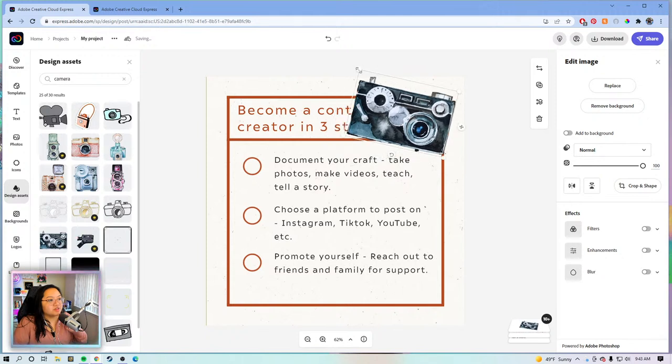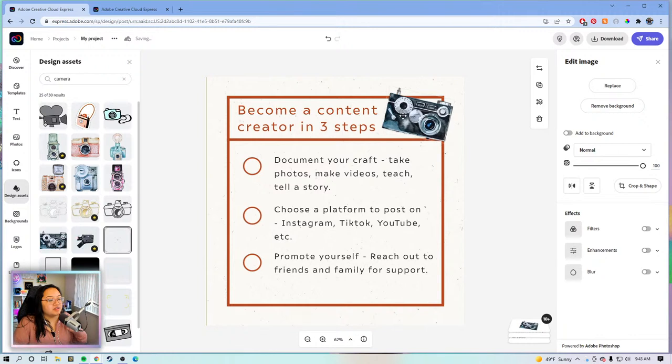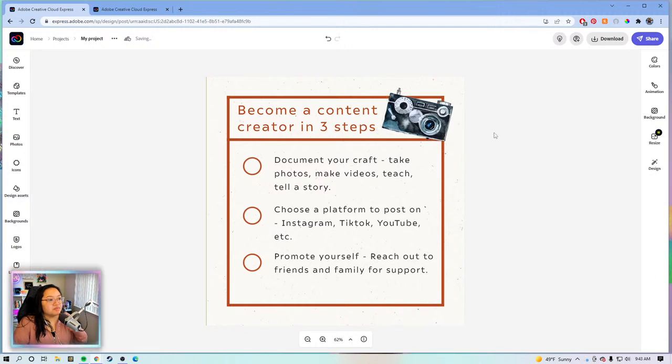And then let's just put it in the corner just for some little visual element. Okay. Cool. So this is a good start to the content we are going to repurpose. So we're going to go ahead and save this.